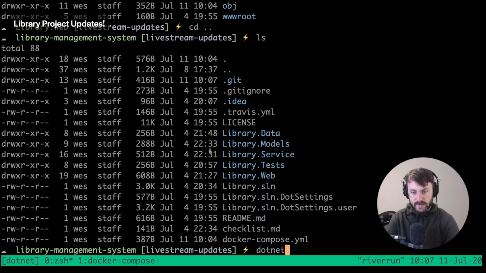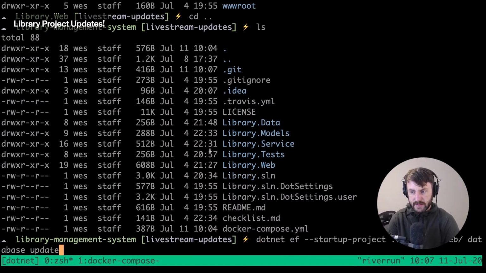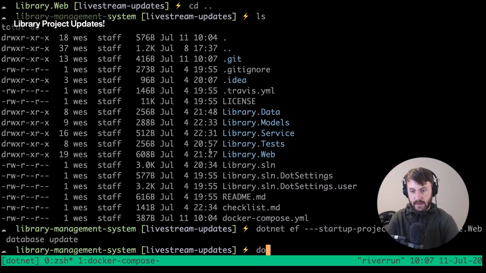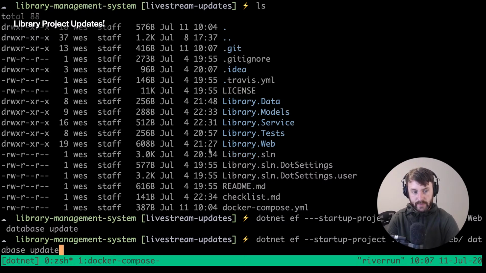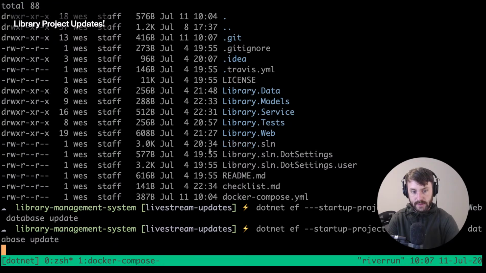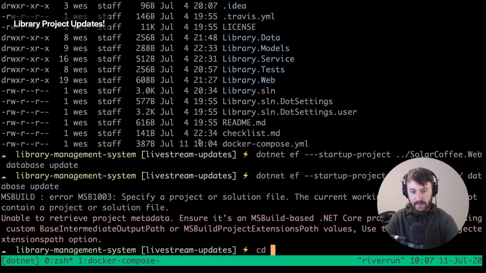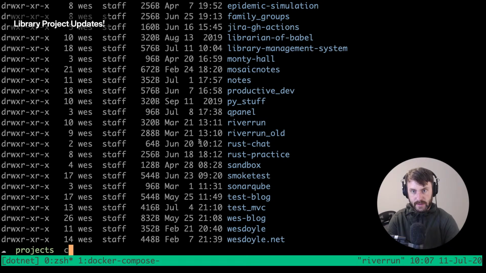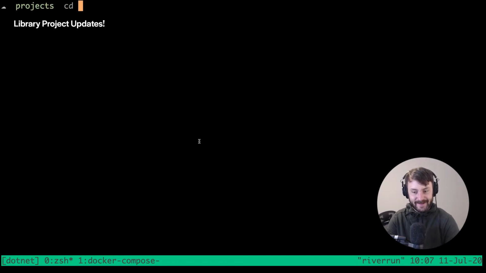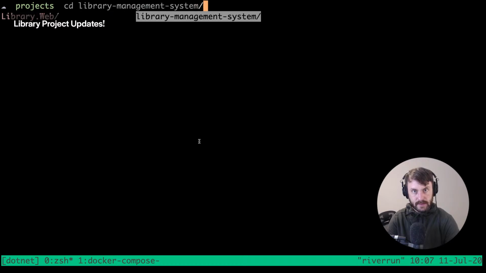Well, for now I'll just run the dotnet ef command, which is startup project, library web, database. What is the EF command to run the migration? I think it's just database update. So if we run this from within the data project, dotnet ef, startup project, library web, database update. Maybe I have to run this within the other directory. We'll get going here soon. Sorry about the slight delay.